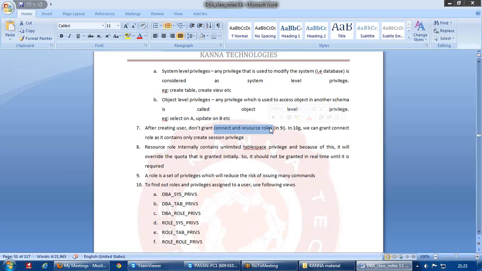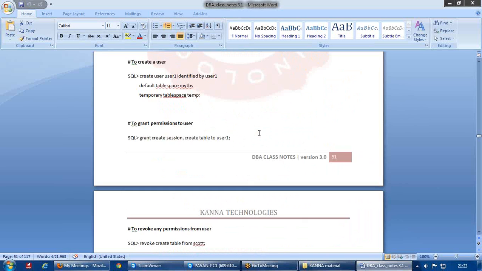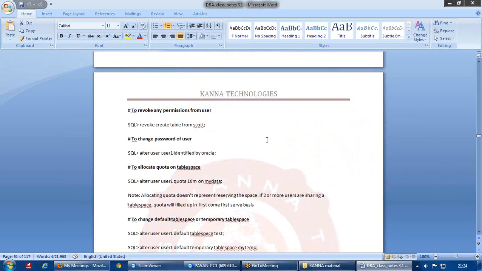And the 10th point, if you want to find out what all privileges are assigned to a user, or what all roles are assigned to a user, you can use these 6 views: dba_sys_privs, dba_tab_privs, dba_role_privs, role_sys_privs, role_tab_privs, and role_role_privs. Then you have commands on how to create a user, then how to grant the permission, all those things. The commands are very simple, like what we ran just now.